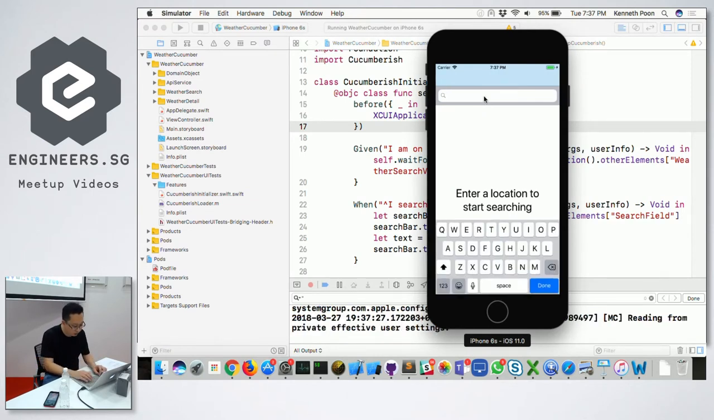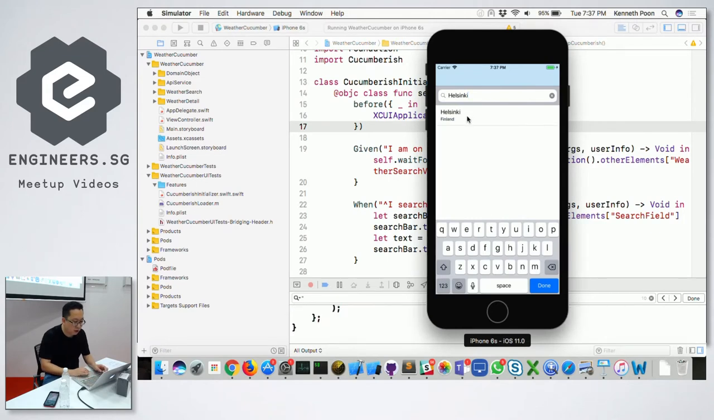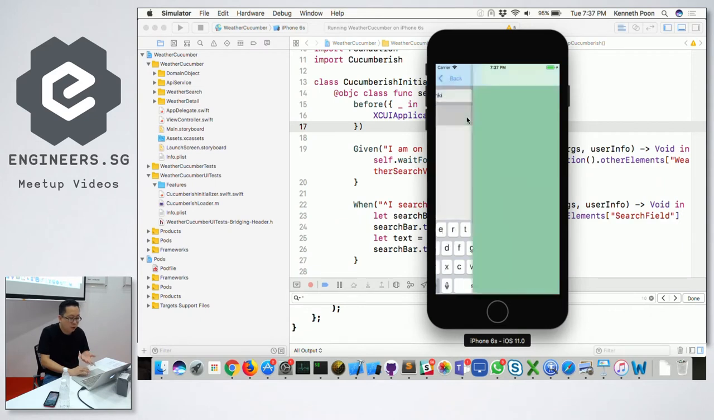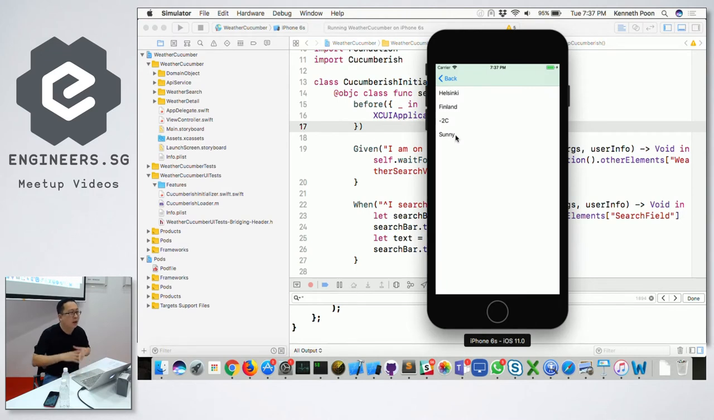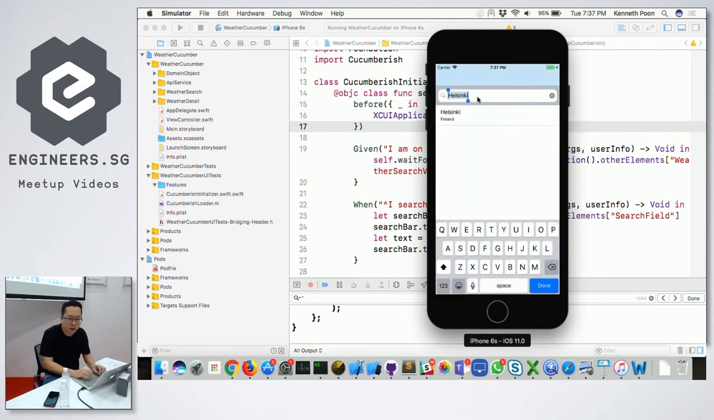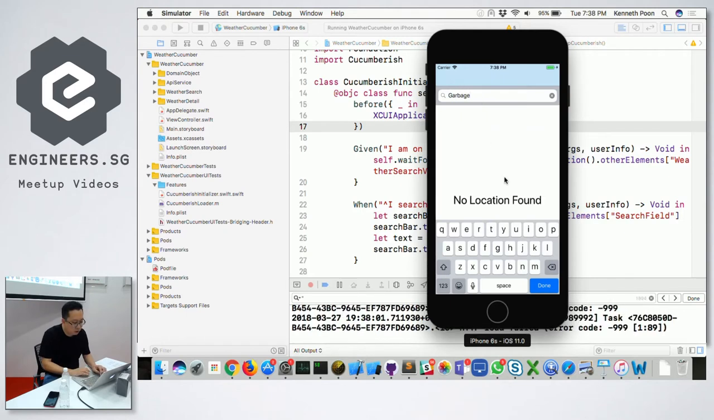We type a location, let's say Helsinki. Is this how it works? Okay. Yeah. And then you tap on the cell, so the results will be populated into the table view. You tap on the cell, it calls a different API to populate the details. So in this simple example, I just take the temperature and then the description of the weather. And then if you type in something that's garbage, let's say garbage, you have like no location found. Okay, so this is the use case of the product.